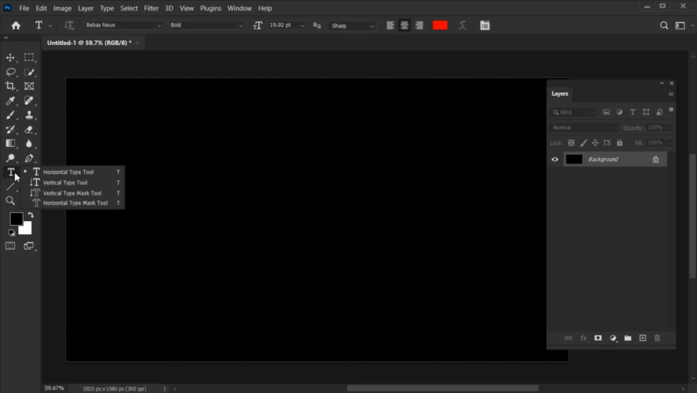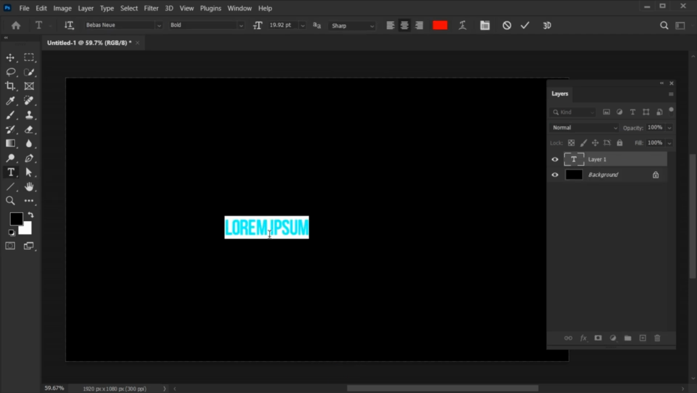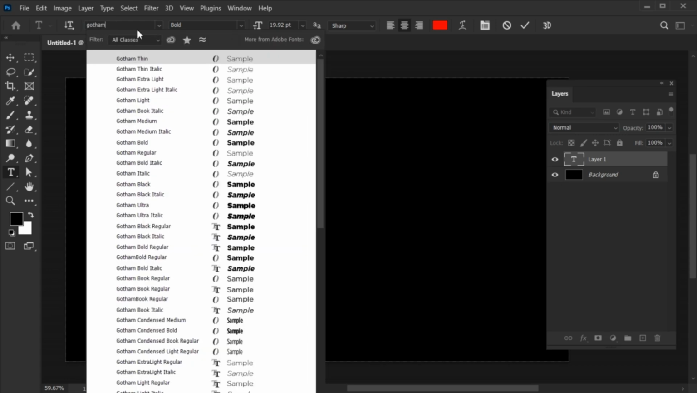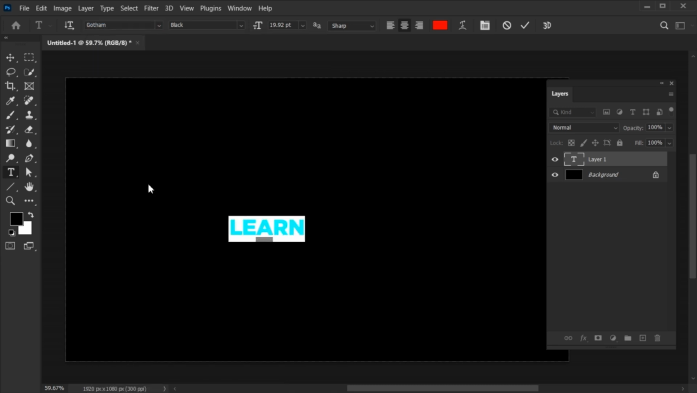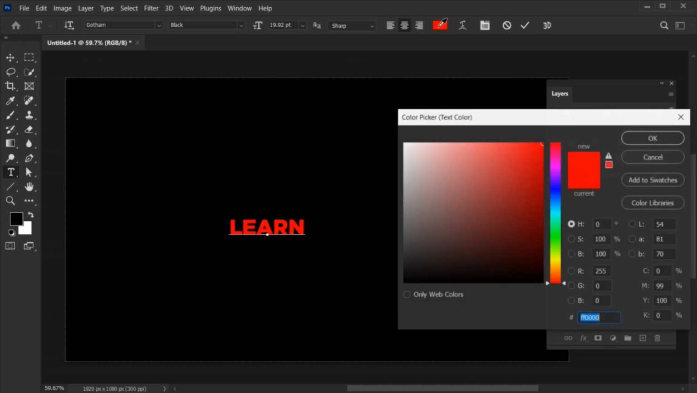Go to the Type tool and type your text. Select all the text to change its font. Here I am using Gotham Black font. And apply the white color to it.